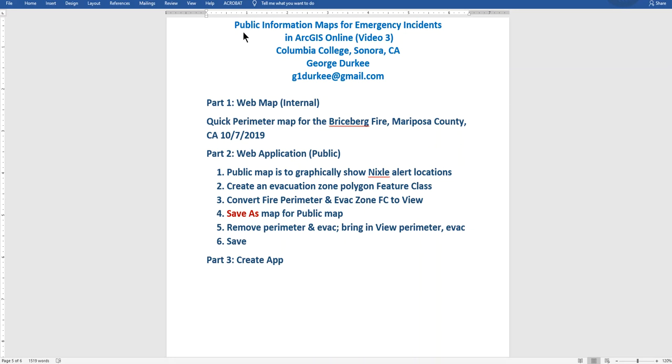So what we're doing is creating a public information map for emergency incidents using ArcGIS Online to push it out to the public. And so far, we've created our web map, which will be internal and editable. And we're using the Briceburg fire that broke out last week in Mariposa, California.